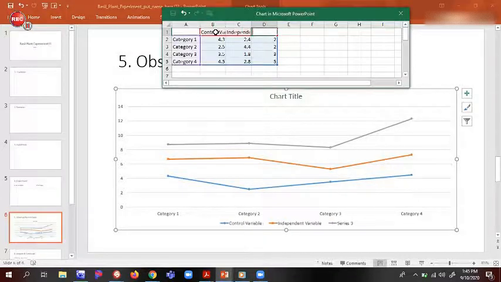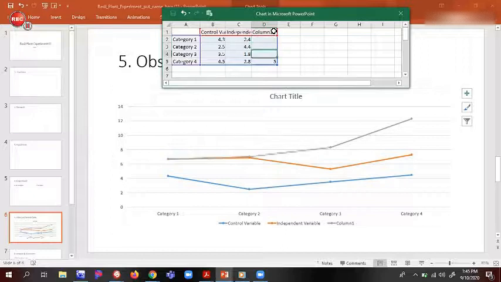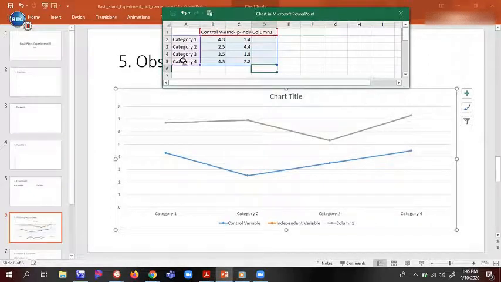Series 3, I'm going to erase. I don't even want it there. I'm going to erase one more time. All right, now it's disappeared.